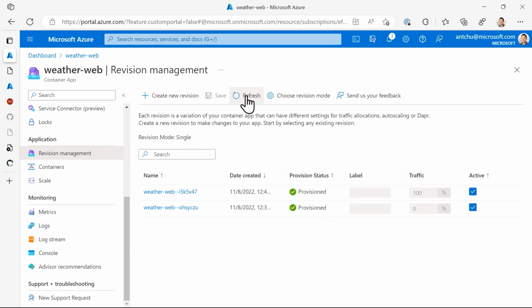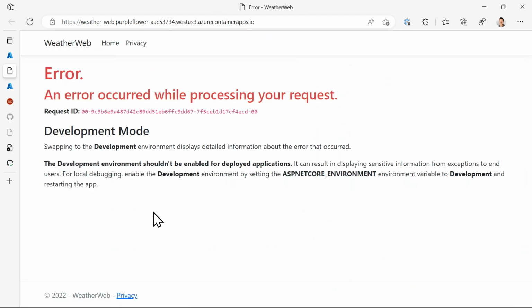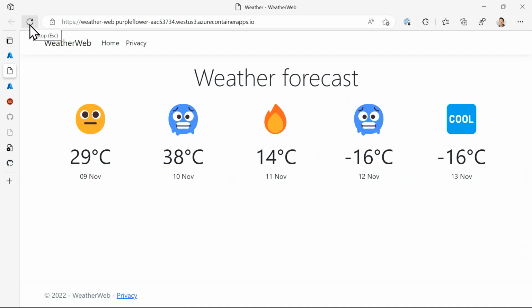So now you can see that the provisioning is happening. And pretty soon, the new revision is going to have 100% traffic. Let's see if that's happened. I'm going to go ahead and refresh it. You can see it's working again. So that's how easy it is to deploy a new revision to your container app, as well as to debug anything that's happening in production.